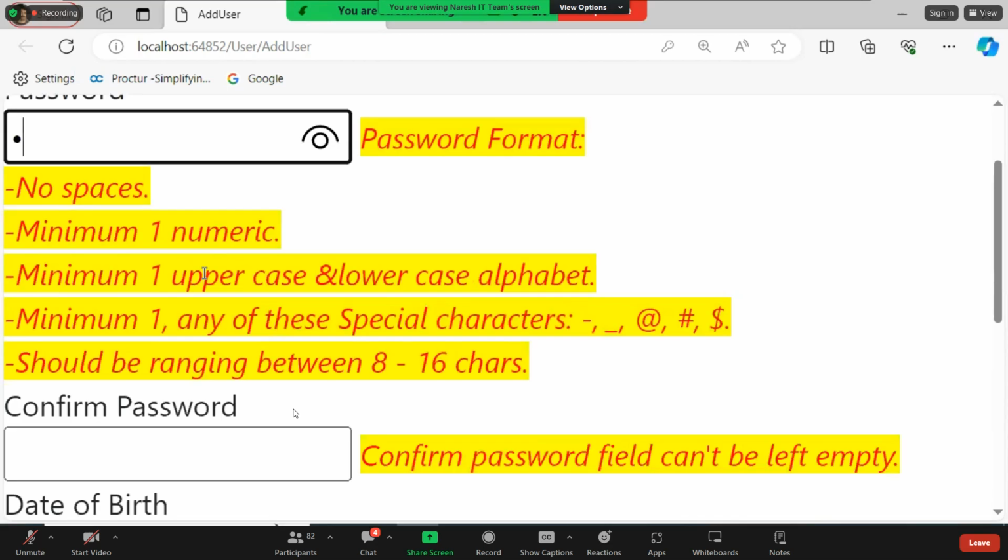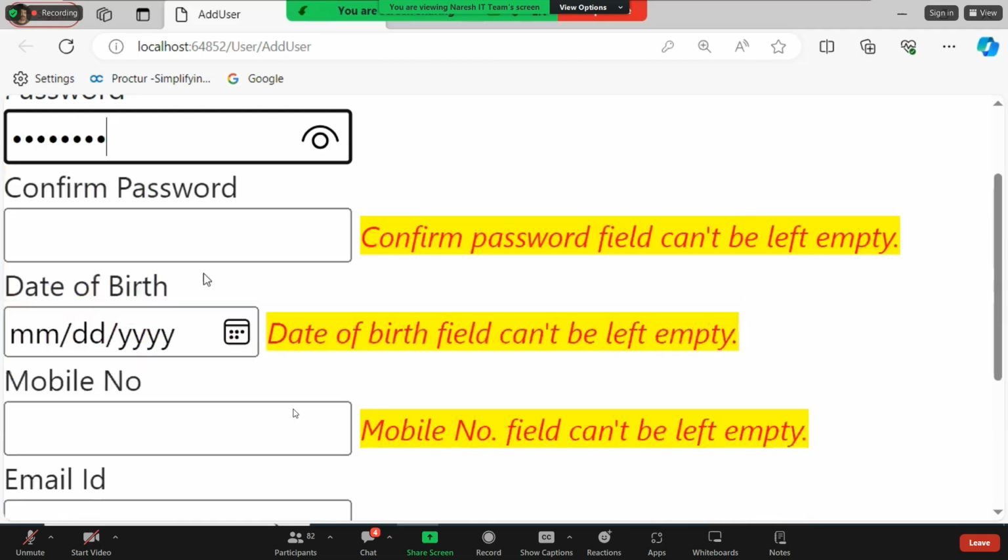The password format shows: no spaces, minimum one numeric, minimum one uppercase and lowercase alphabet, minimum one of the special characters, and length between 8 and 16. I am giving some password. All my rules are satisfied now. I gave a password and the message was automatically removed. That is the password given.